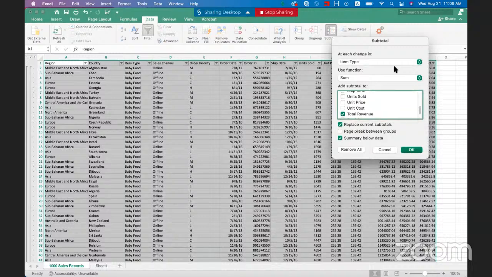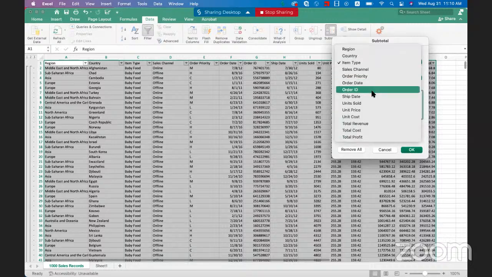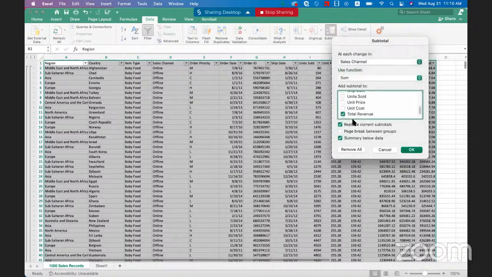Replace no. Right now, if you check this, if I choose the sales channel, then this will replace the current subtotal. But if I uncheck this one, then it will add a second layer to this group. So it means that with a subset. Okay, let's see how it works.